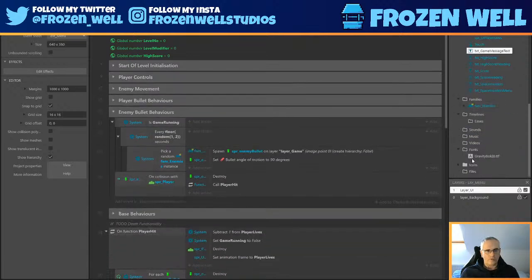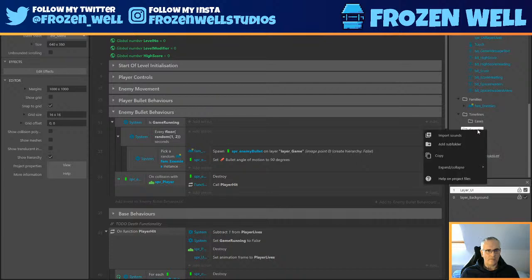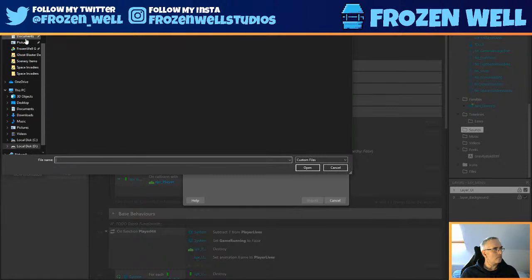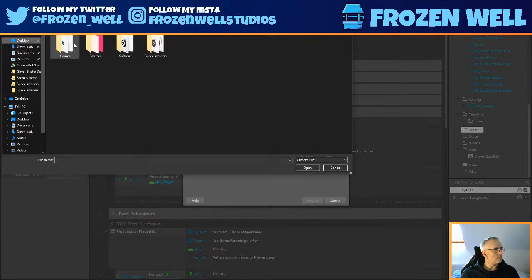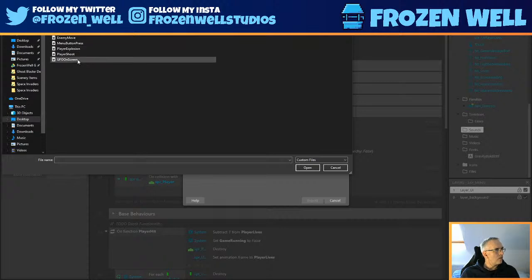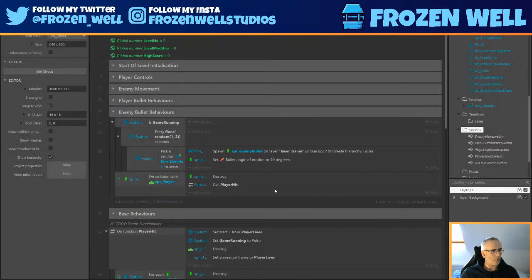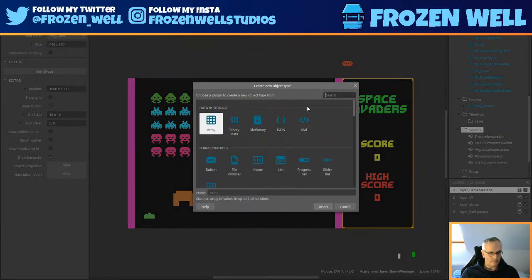Right, time to import some annoying sounds. So sounds, import sounds. I've made these sounds earlier just using BFXR, so they're very sort of retro sounding random noises. So what I need to do is add the audio game object in, system object.